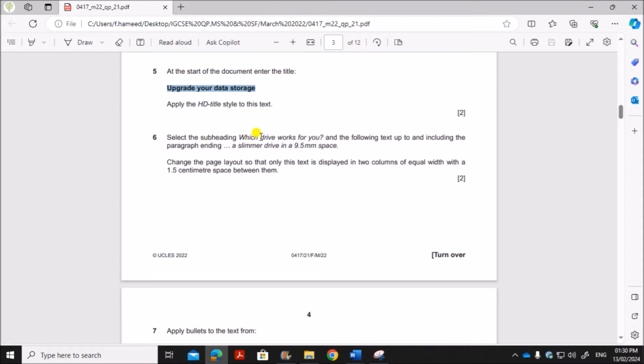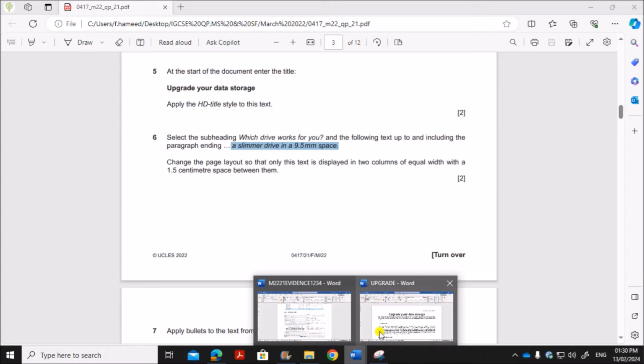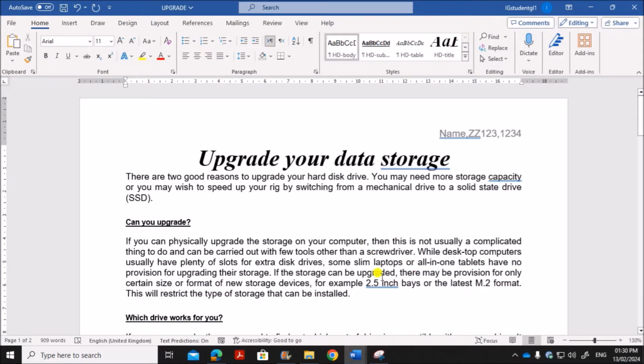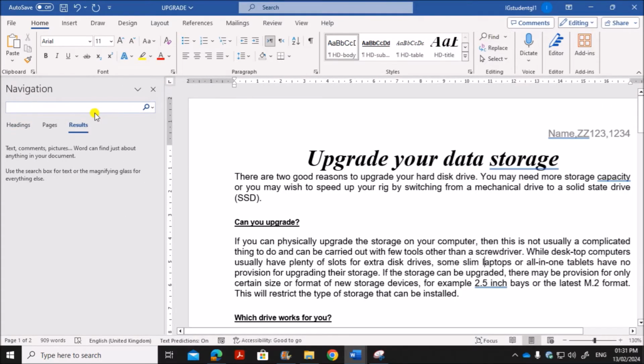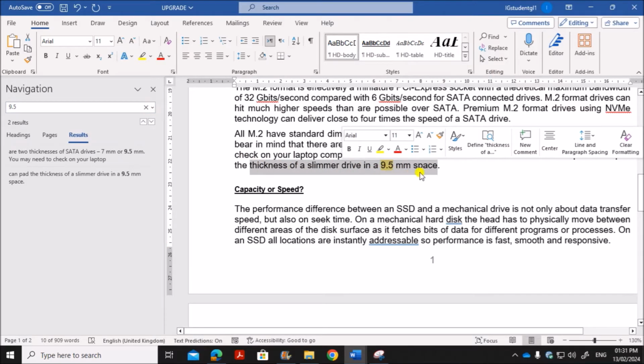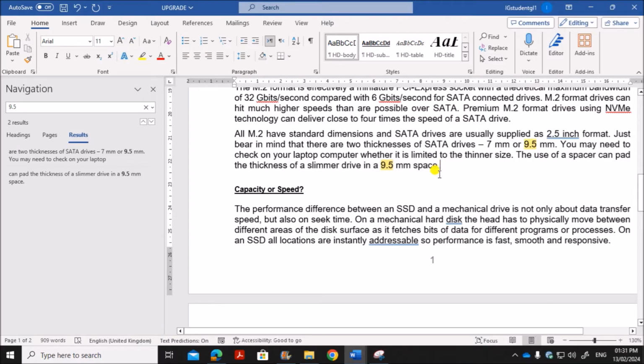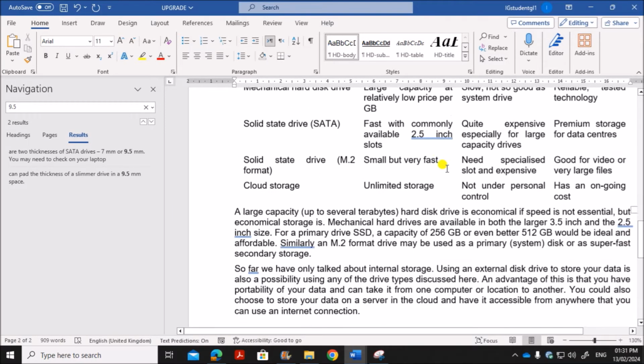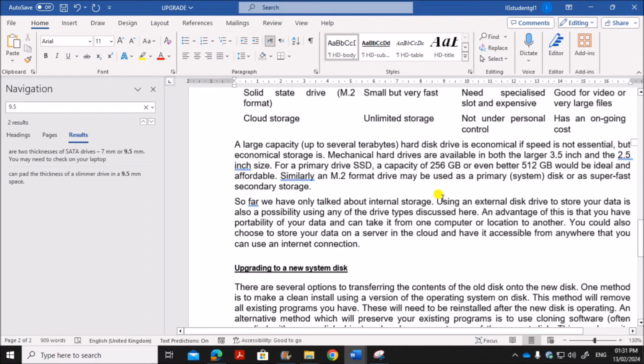Select the subheading "Which drive works for you" and the following text, up to and including the paragraph ending "a slimmer drive in a 9.5 millimeter space." So you need to find that paragraph. Go to Find or Control F and just type 9.5. So this is the paragraph which ends with "a slimmer drive in a 9.5 millimeter." Till here we have to set the columns.